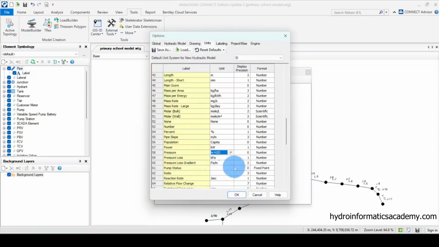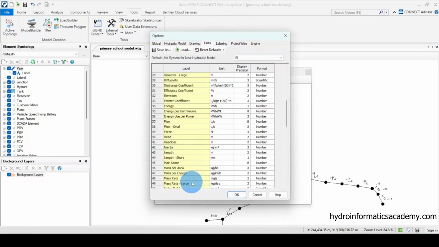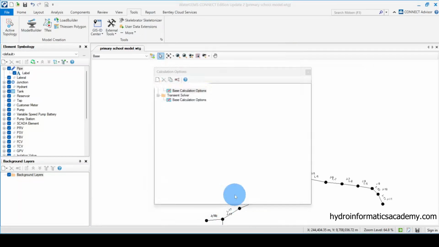And again, I think that's it. If there are more settings, then I'll come back. For now, let me click OK, and let me close this.